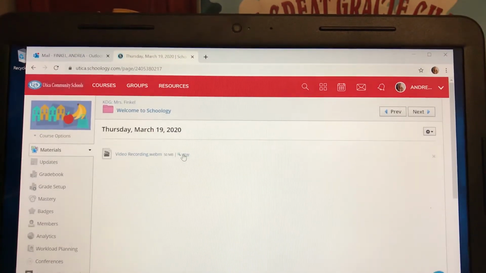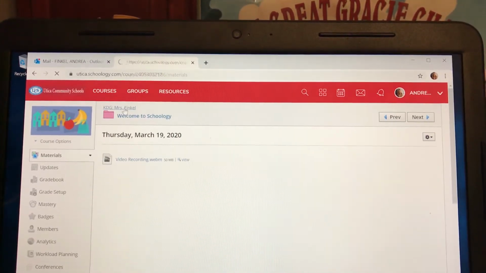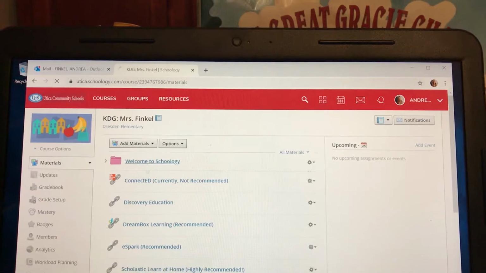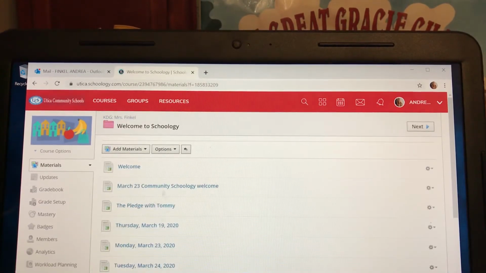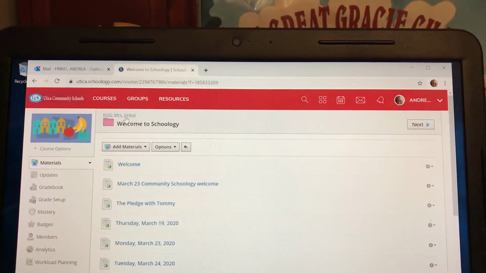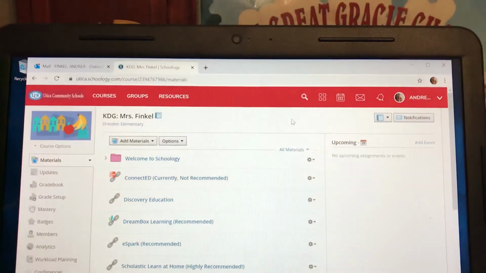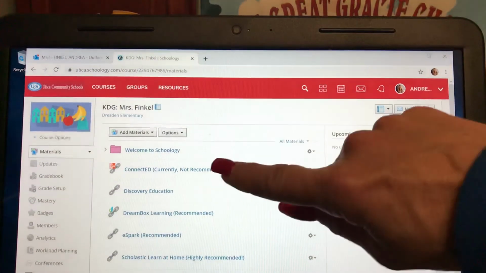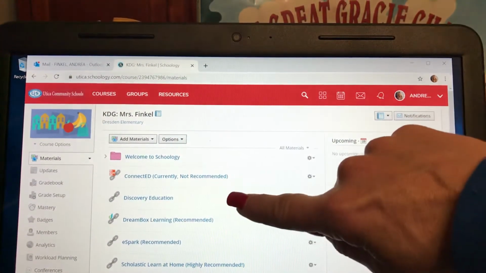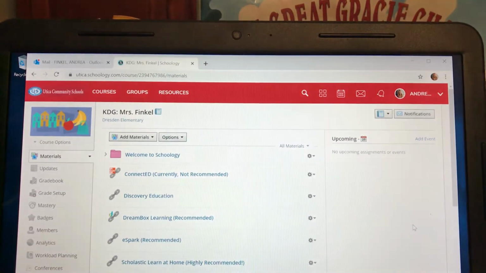Now I'm going to go back up to where it says Mrs. Finkel, and this is going to give you kind of like my table of contents. It's very sensitive, so you want to be gentle with that. Now under here, I'm going to use my finger instead of the pointer, you'll find different links that the district preloaded for us. There's a couple things I'd like you to notice.